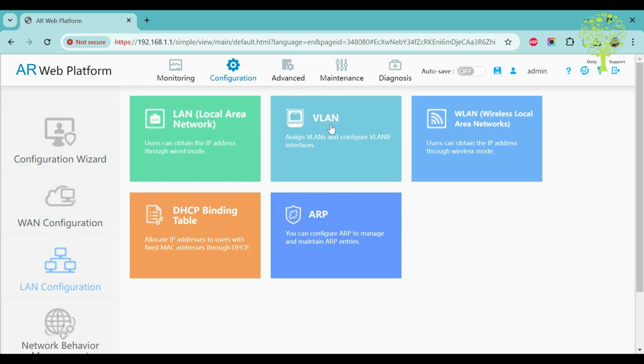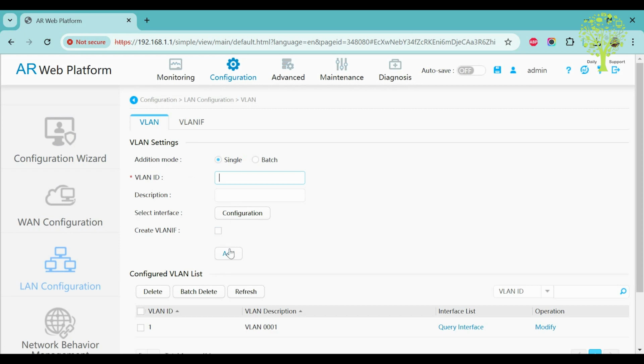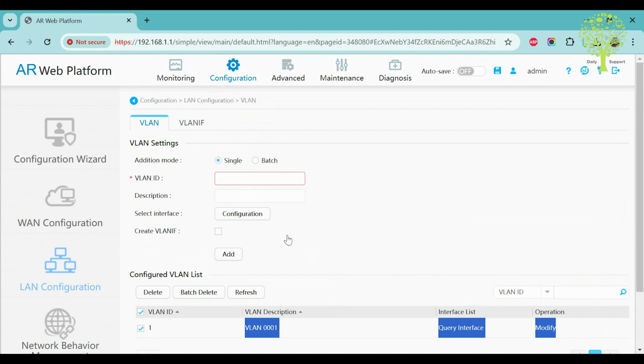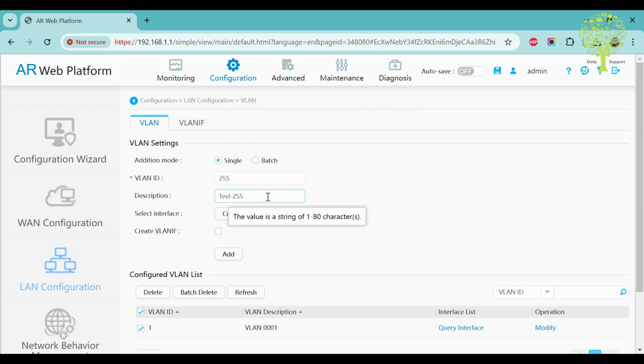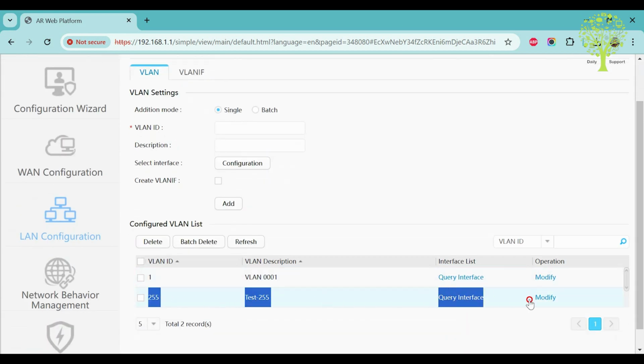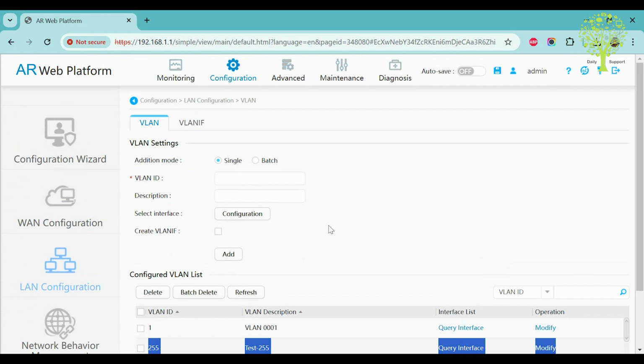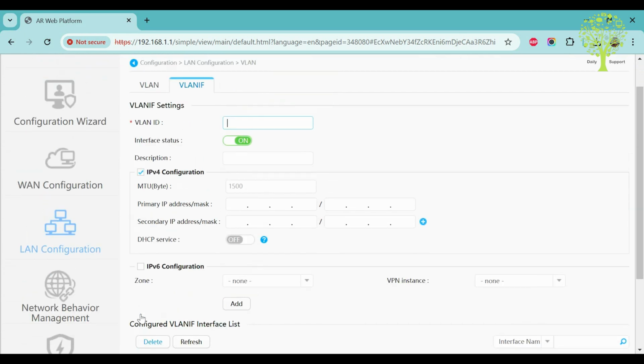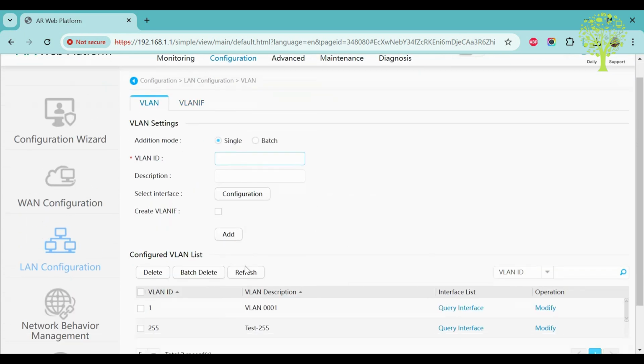Click VLAN, create a VLAN following this information, ID and name. Click Add, and a new VLAN is created now. Click the VLANIF tab. The default is already configured. Now we create a new one, assign an IP address, and call the interface if needed.